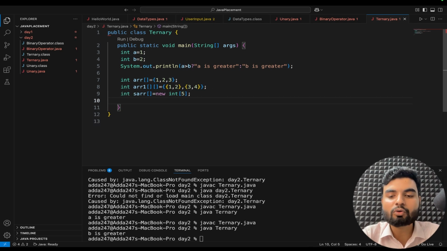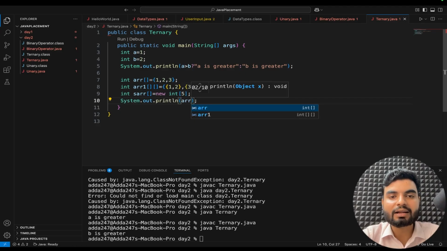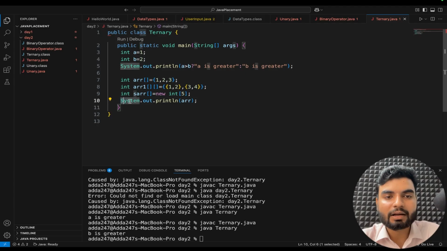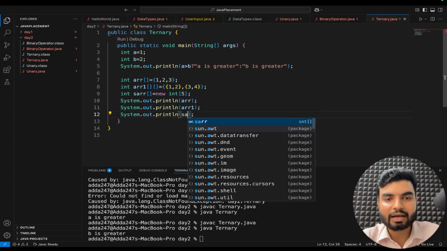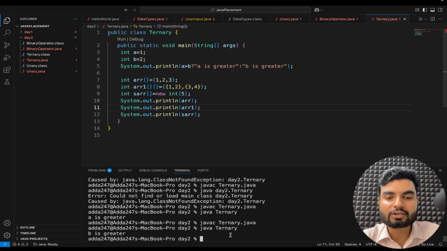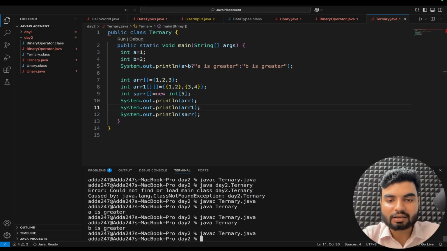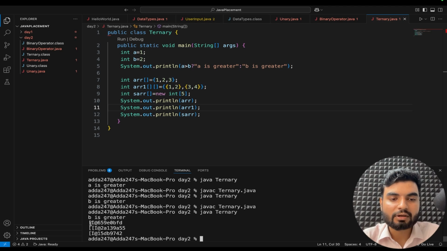Now I'll show you how to print it. If you print directly, it will come as a hash code. I'll copy the same thing and paste it in multiple places: arr, arr1, and arr. Now I'll execute this. javac. I already did everything here, so I'll execute it. Look at this, it's coming as a hash code.